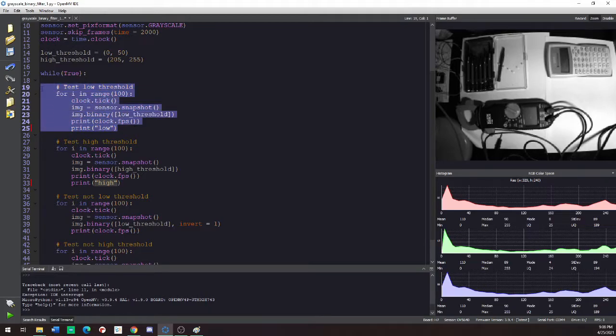We have the low threshold. The low threshold is pretty good for edge detection, but it is not as good for edge detection as the high threshold. However, with the low threshold, you can also pick out details pretty good. We'll run the code in a second, and you'll be able to see it.